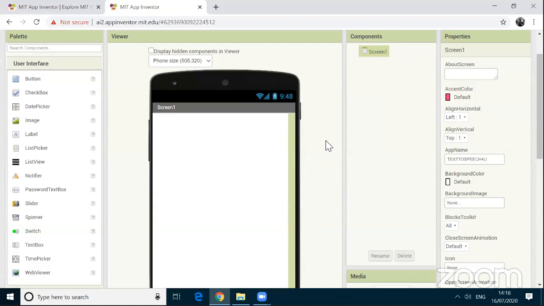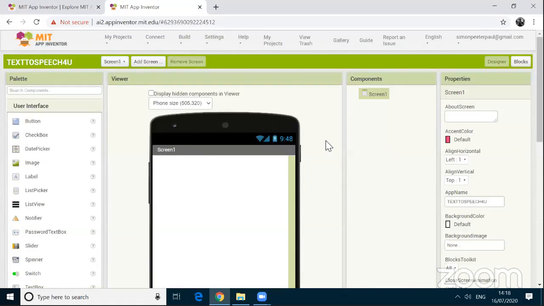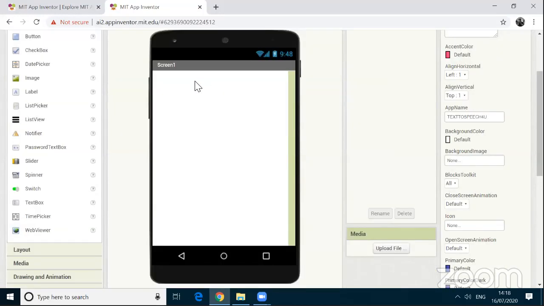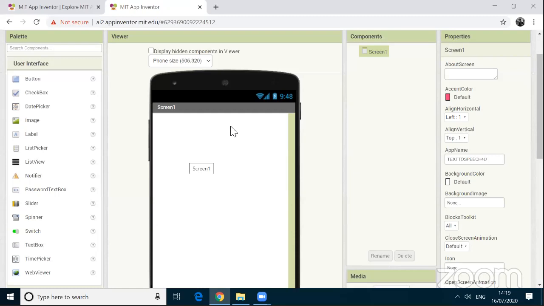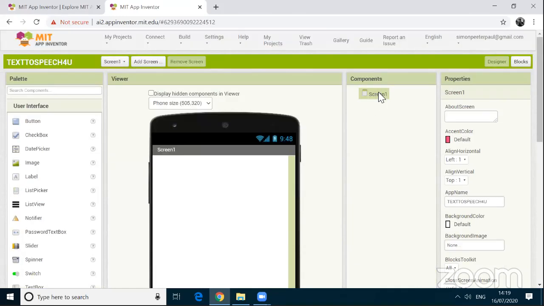Now we are going to design a text to speech app. To do that, first thing what we need is the title. Here we want to give a title, text to speech. Okay. Before that, let me change some of the settings in the screen one. See here in the screen one, you are getting the properties. See here.